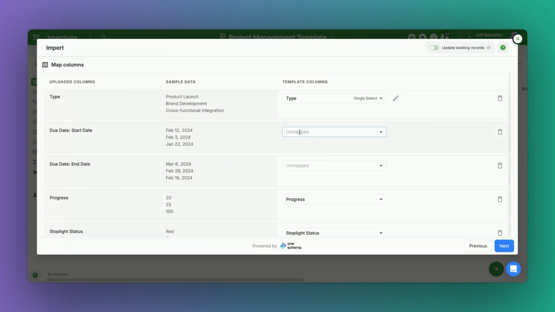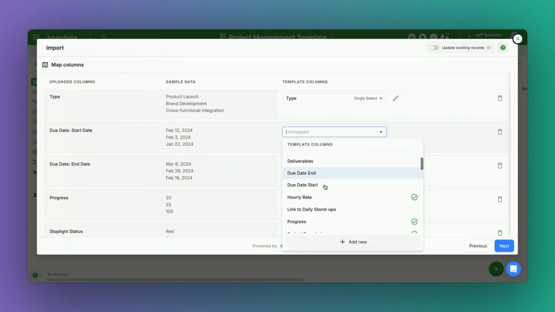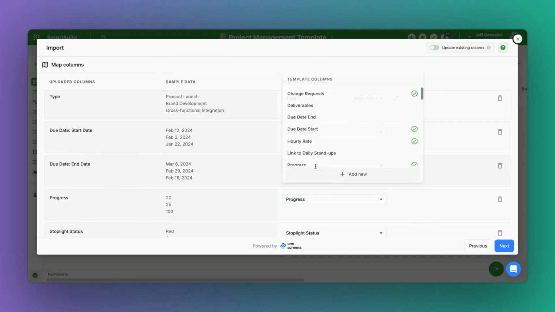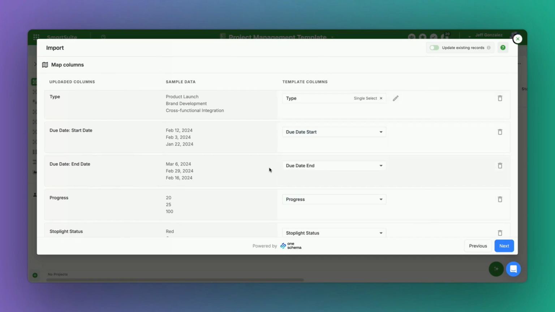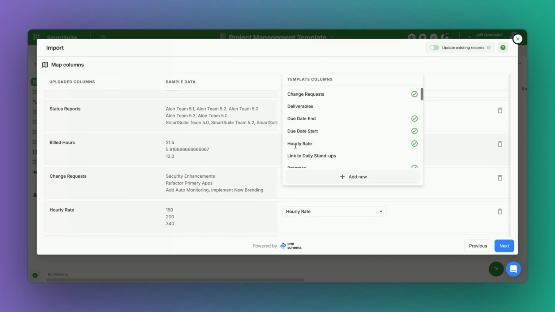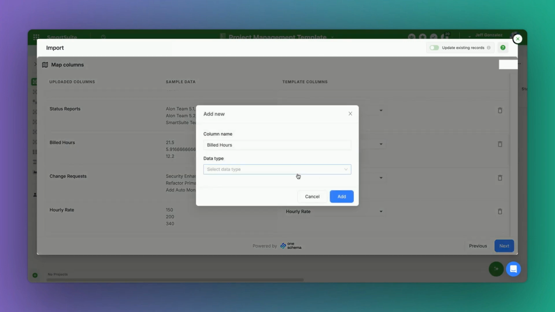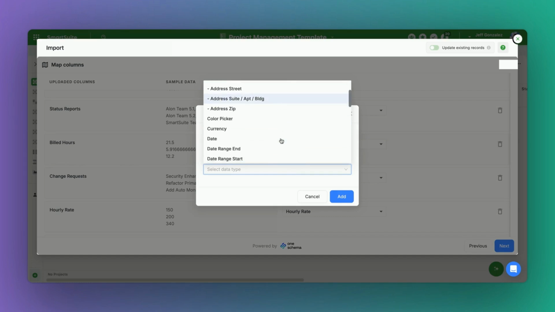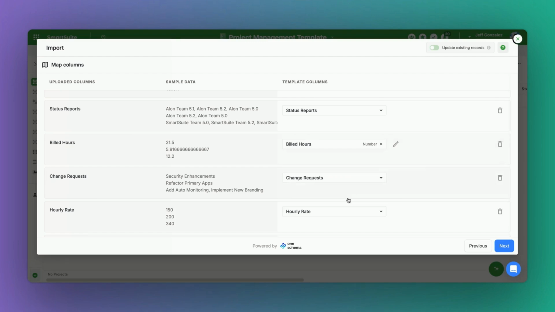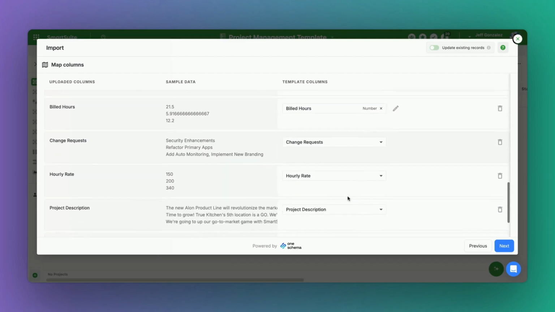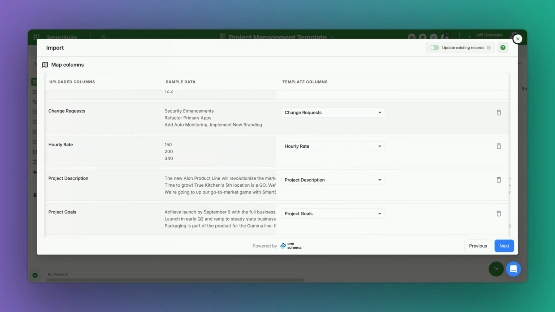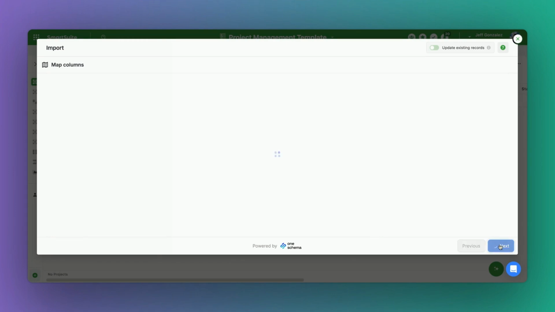In cases like due date for start and end, I'll be able to find those directly in my list of fields and map them accordingly because they already exist. We have build hours. That doesn't exist yet in my SmartSuite solution, so I'll go ahead and call on the number field to represent the number of build hours for this project. Everything else looks like it maps correctly, so I'll go ahead and hit next.